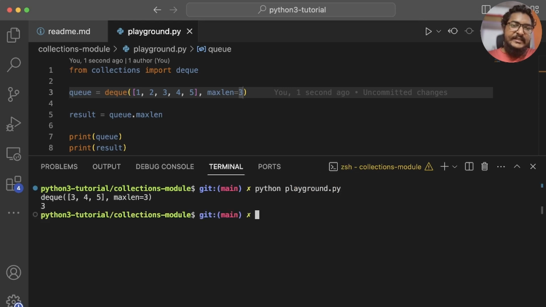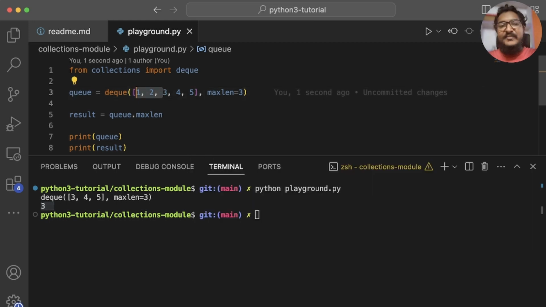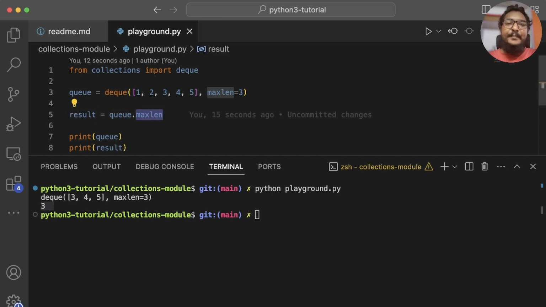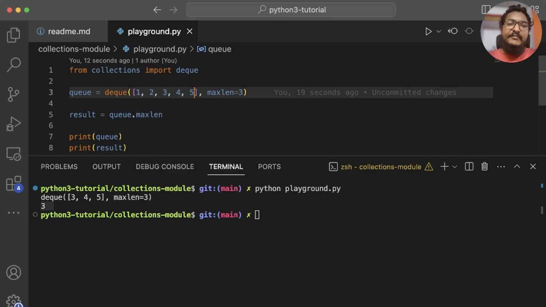Now here we can see that we got only 3, and we can also see that the first 2 elements got removed from it. So that's how we use this max length to set the storage limit. Though we have 5 elements in here, we only have the last 3 elements, that is 3, 4, 5, and here we have max length of 3. So that's how we use the max length.